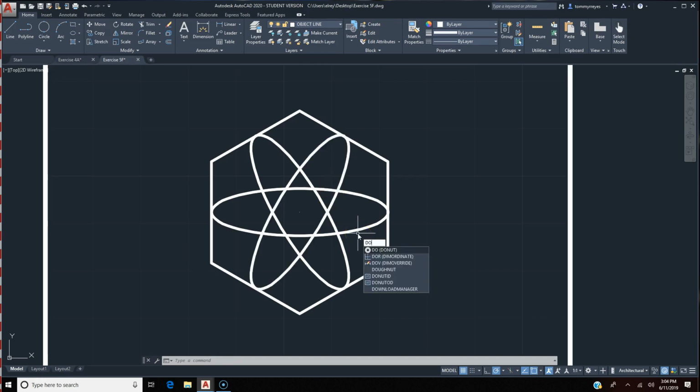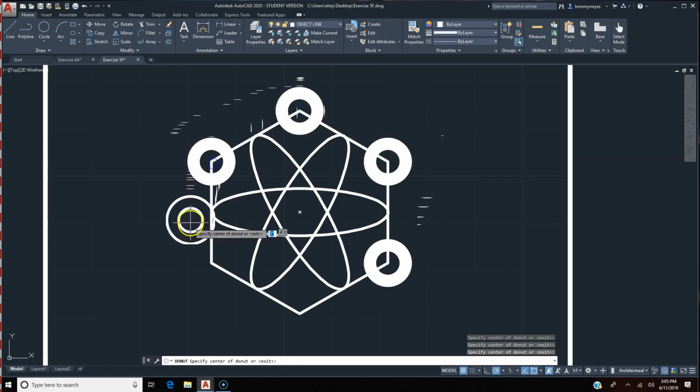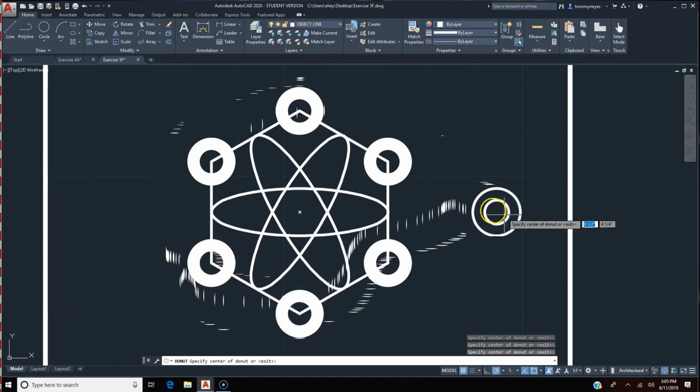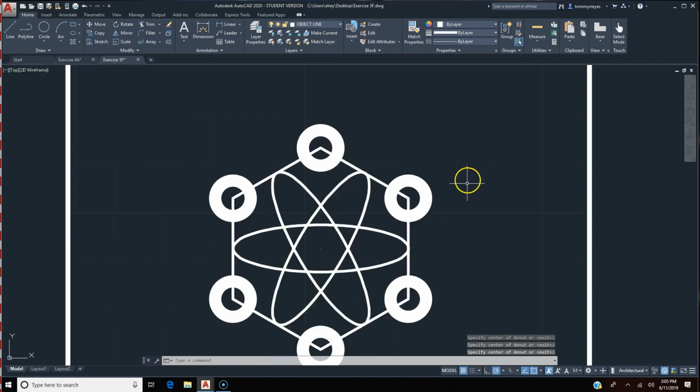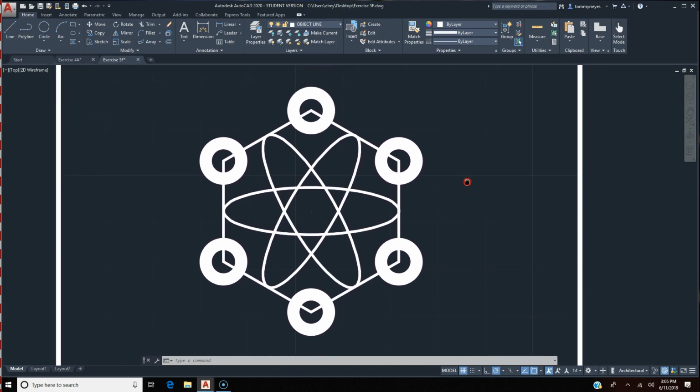And now the donut. So donut, I need to specify the inside diameter, and I'm just going to go with 0.5 inches. And the outside, I am going to go with 1 inch. And I'm just going to drop it there, there, there, and there. And you can start seeing these groovy trails. Don't worry about that. They go away. But there you have it. That's that assignment in a nutshell.